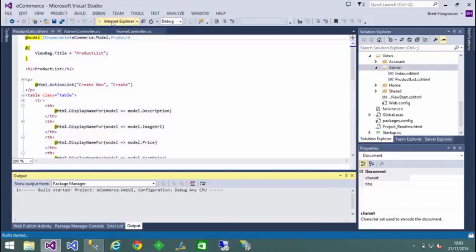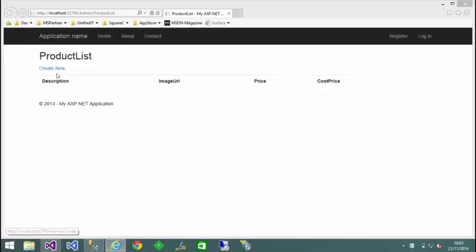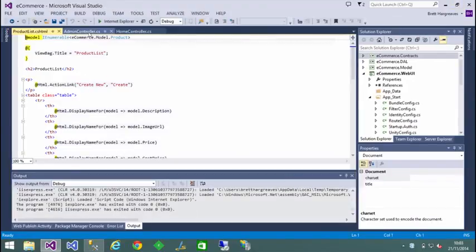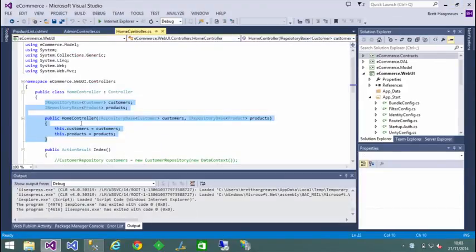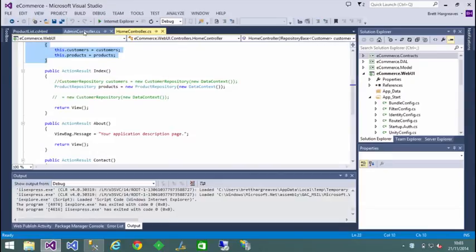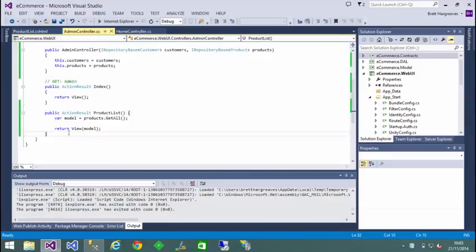If we start our Explorer, as you can see, it's automatically created a table with all the details for a particular product with a create new button. But of course at the moment that's not hooked up to anything. So before we continue, let's go in and create a create page.